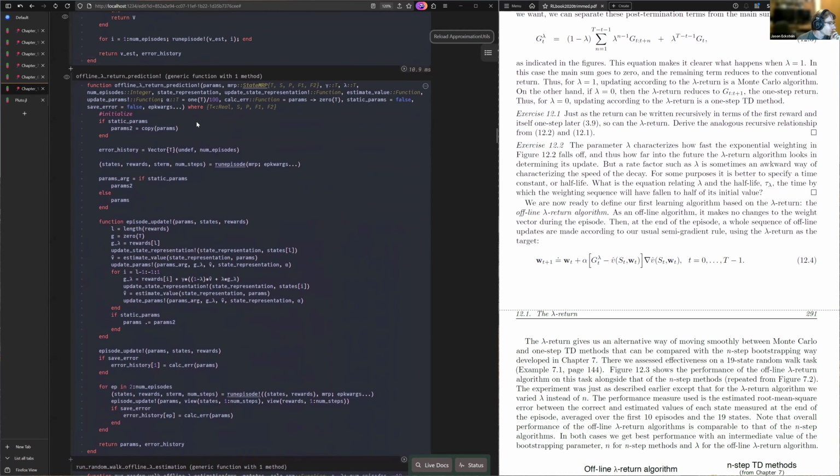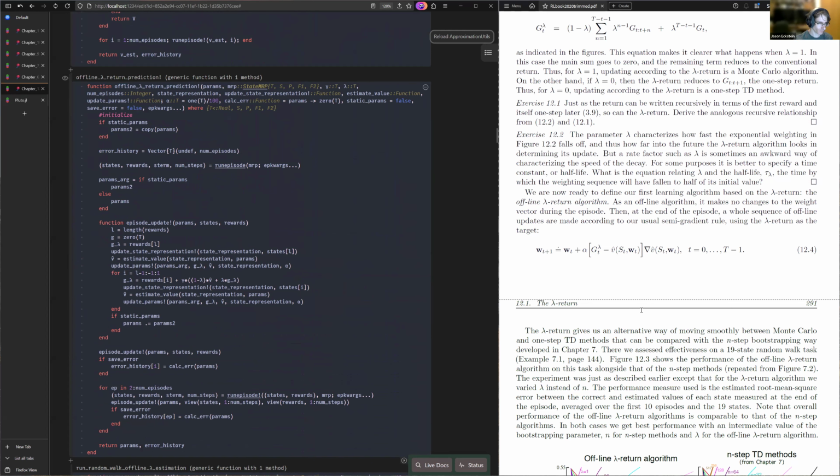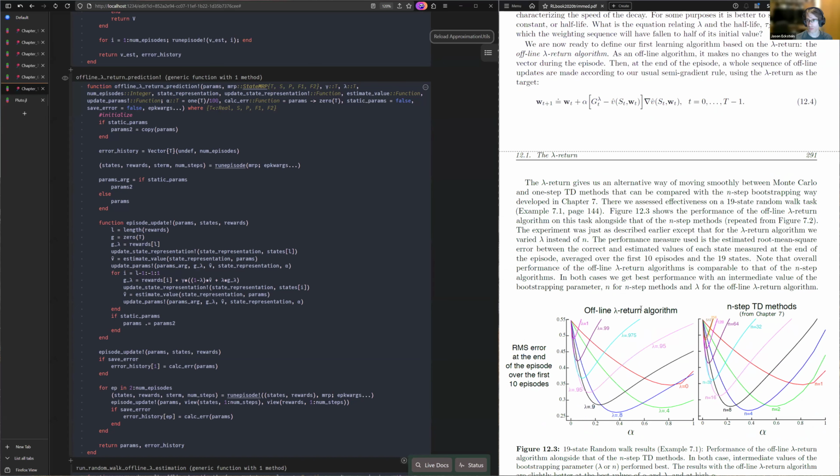But this is the offline lambda return algorithm implemented. I only implemented it here for this random walk example, which is a Markov reward process. So this is sort of overly simplified. This is just more for demonstration purposes. You wouldn't really use this algorithm for anything because it has a lot of limitations compared to the TD lambda algorithm that we're going to get to.